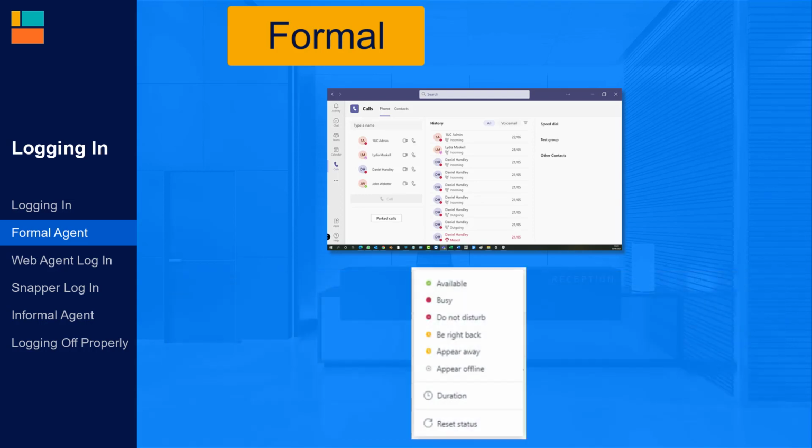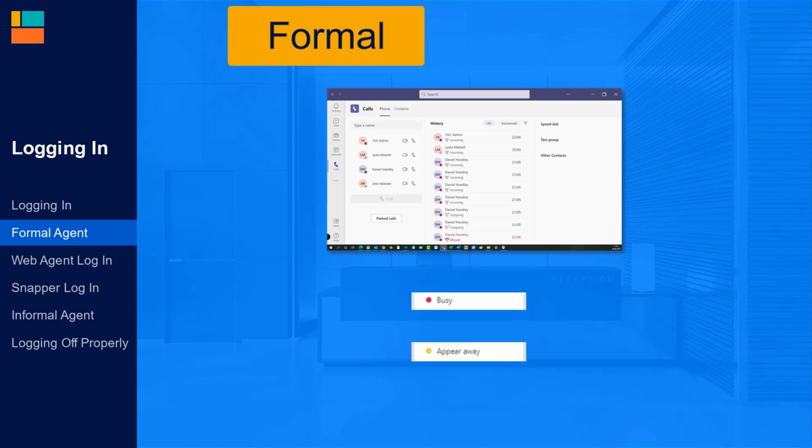The present status in Teams will determine your availability status in the UCC when you first log in, so double check what you want your status to be before logging in. If you'd prefer not to be available straight away, make sure your present status is set to busy or away.